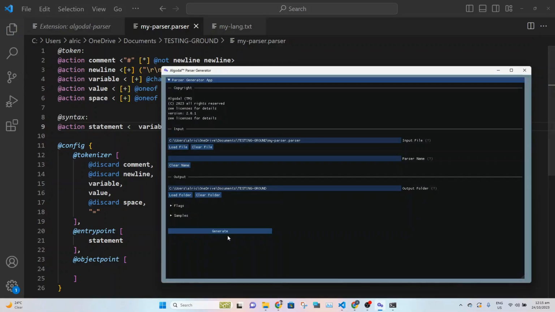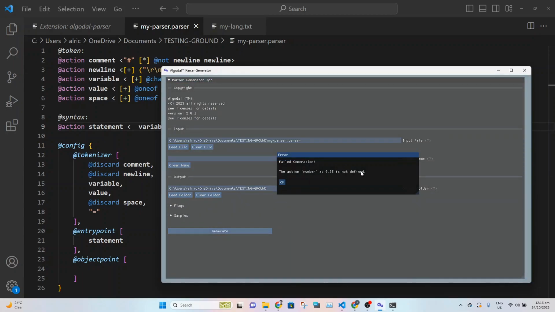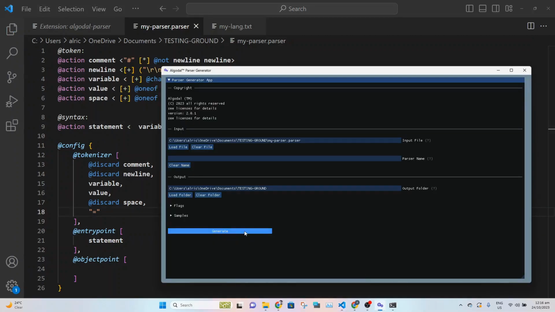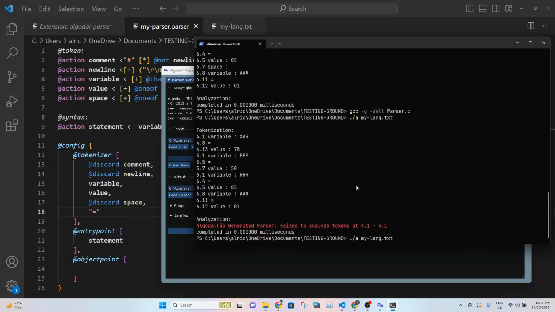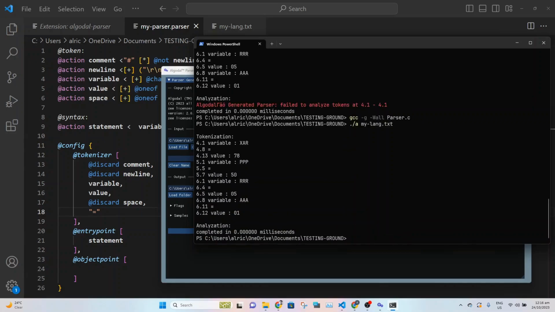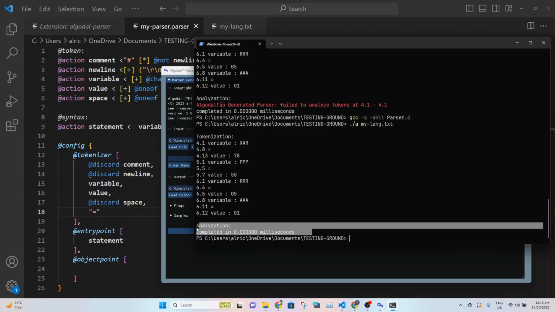Okay, sorry. The error is "number is not defined." I meant to say value here. Okay, let's go again. Generated successfully. Go again and run. So as you can see, there's no error in the analyzation phase. Analyzation was done successfully, but you're not seeing anything.